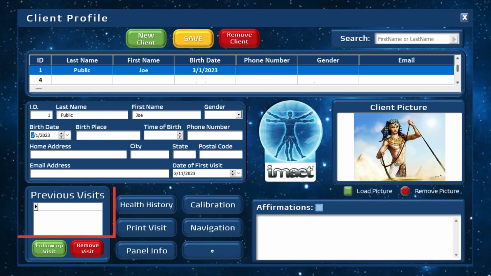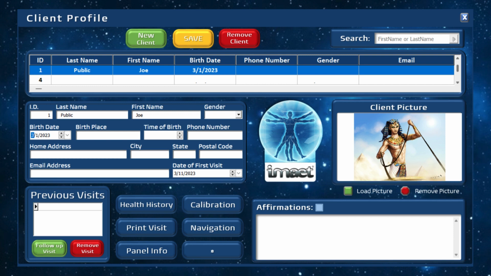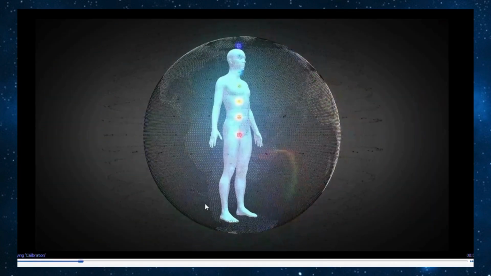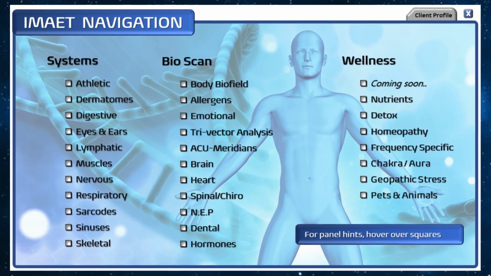The client's demographic information and picture are used during virtual mode and on our virtual model, the Virtuoso, to connect to the client's biofield. After calibration, the navigation screen will appear, which displays all the available support modules.